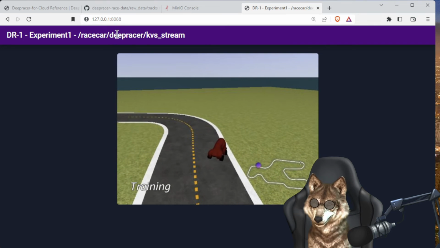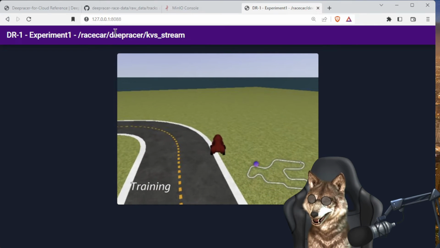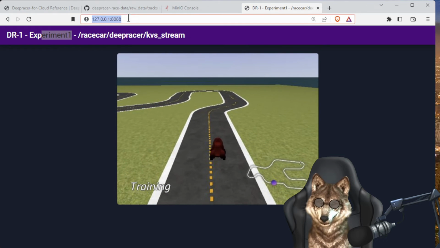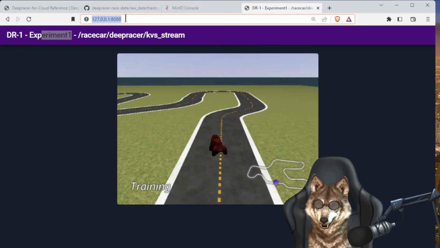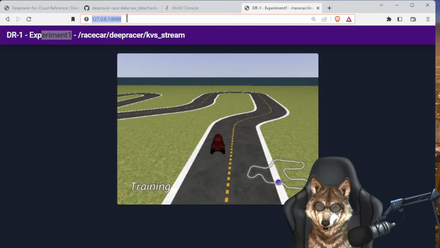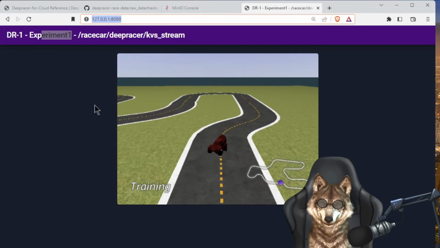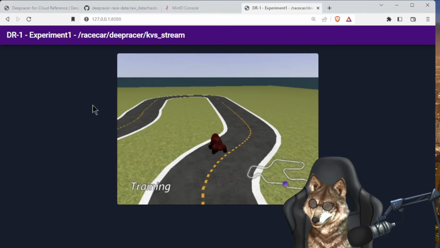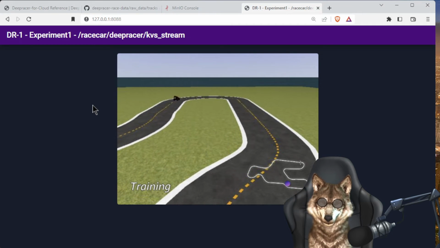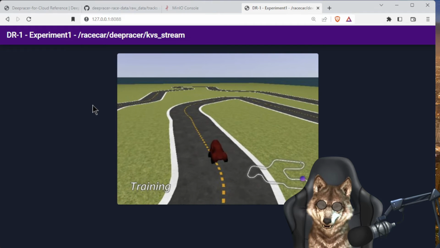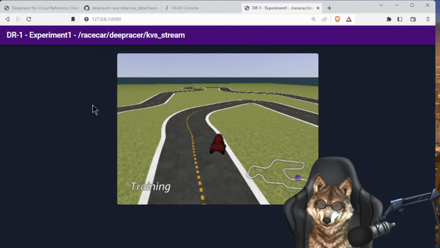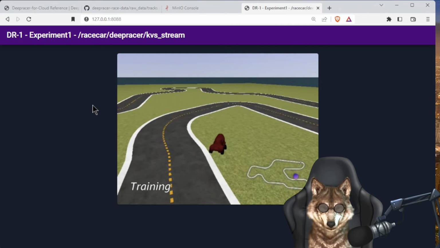So that's it. It's running. It's loading. You see it says experiment 1. The URL is 127.0.0.1:8088. And success. We got it to run. Now you can leave this running for a couple of hours, and then you can stop it. Let me show you how you would stop it.